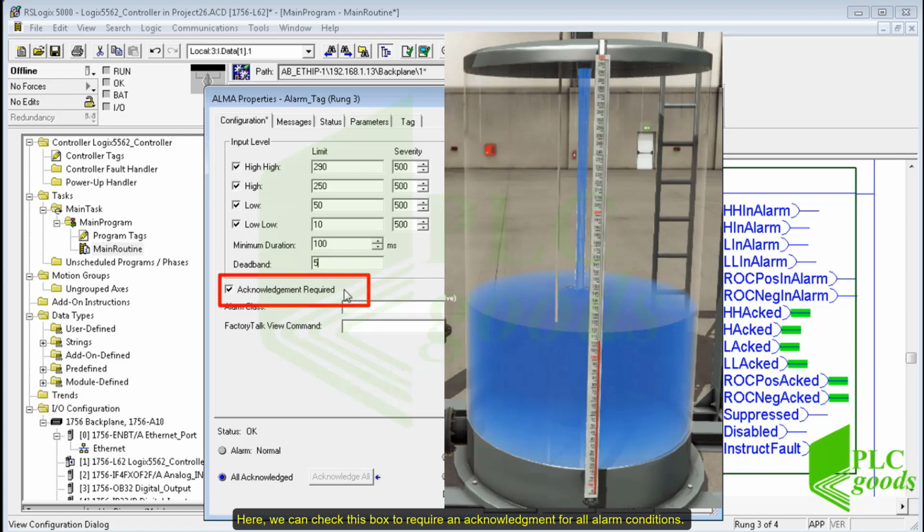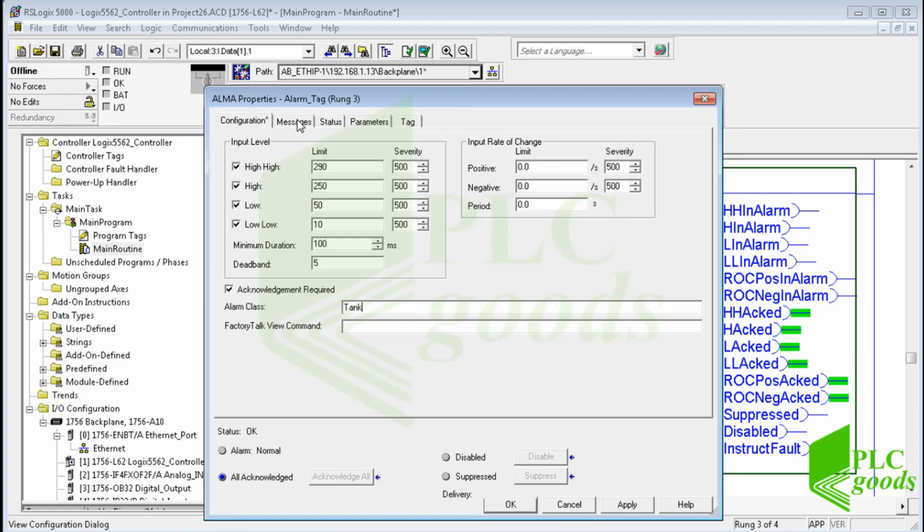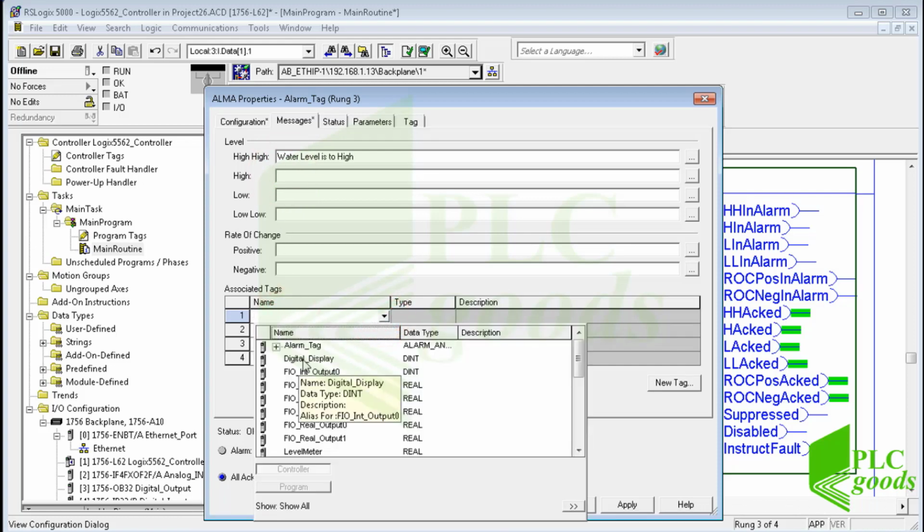Here we can check this box to require an acknowledgement for all alarm conditions. Also, we can define a class for our alarms. For instance, let's write tank as the class of the current alarm conditions. Sometimes the rate of change is important. On the right side, we can determine the rate of change in two directions, positive and negative. Inside the Message tab, we can write a text for each alarm condition and define a tag and use its value inside the text.